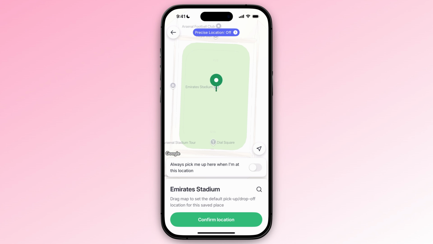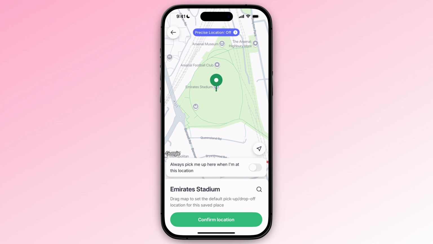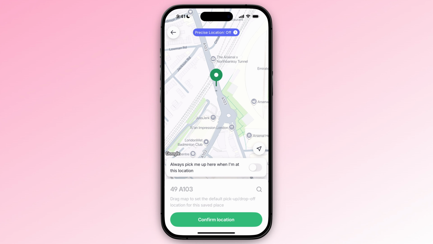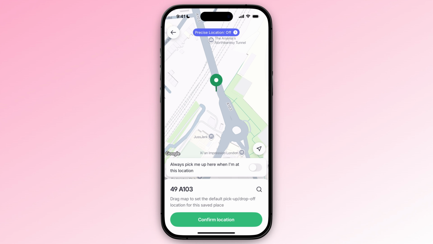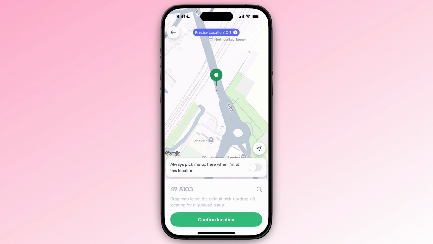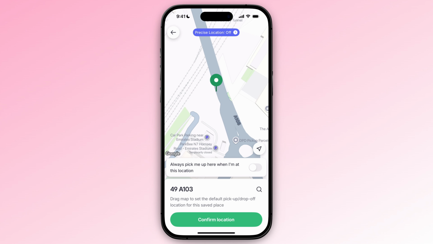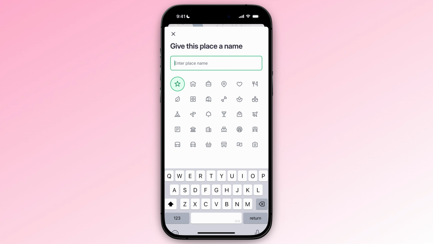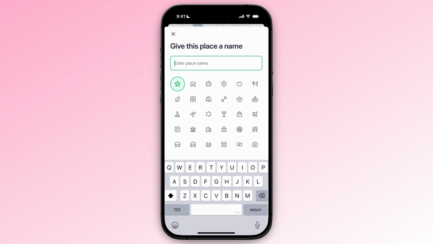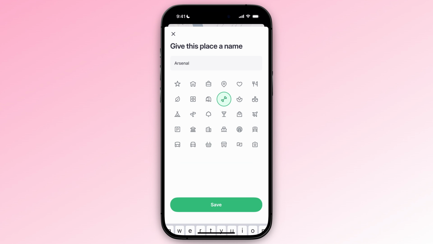Let's click on this, and then you're able to set the pin. For this, you need to be sure that you set the pin to the right side of the road where you want to get picked up. So let's select this side, click on confirm location, and give it a name. Let's call it Arsenal, and then click on save.